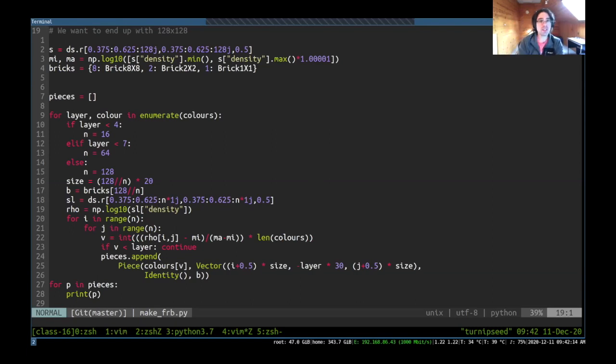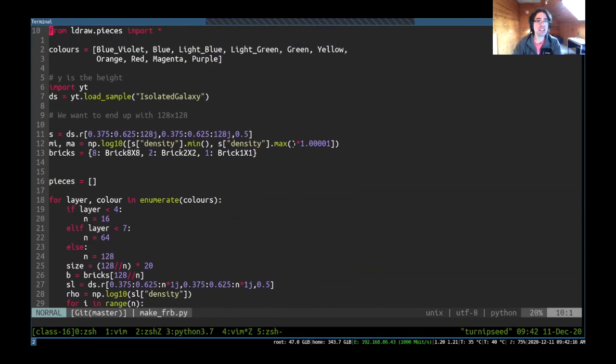I set up 10 different layers just using some standard bricks. So blue, violet, blue, I don't even know. I think this might just be a rainbow ordering, but I got it from one of the LDraw Python examples. And then I loaded up everyone's favorite isolated galaxy, and I cropped out a slice that was 0.375 to 0.625, so just the meaty part of the galaxy.